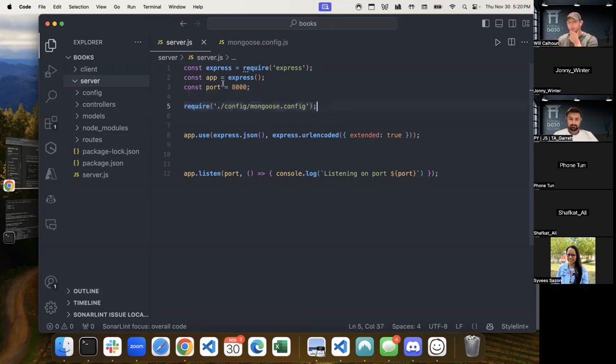Yep, but this is it. And the reason we just do require, and don't do express or create an app, is because we don't need to refer to it again. We just want to run it once and then we're good to go.